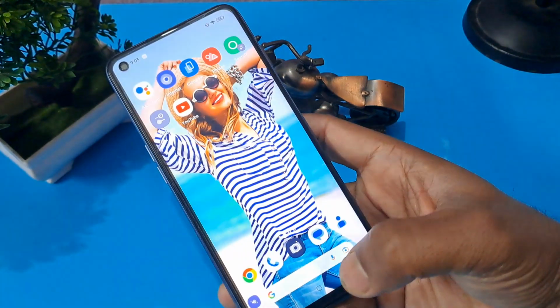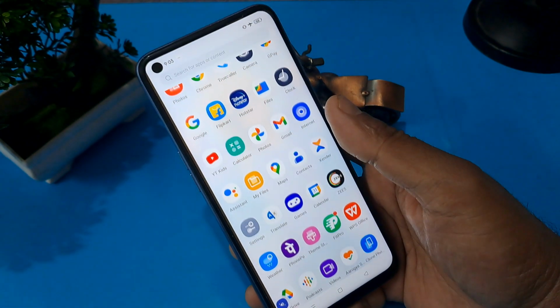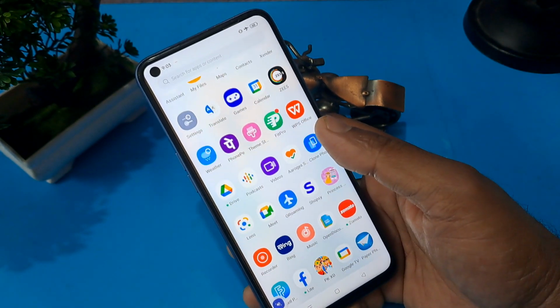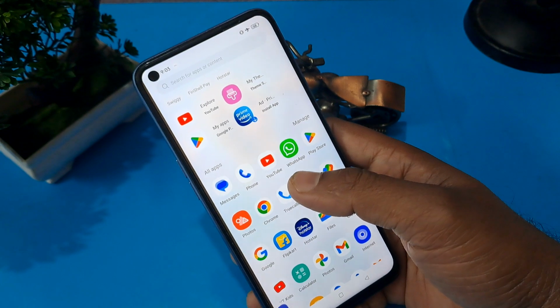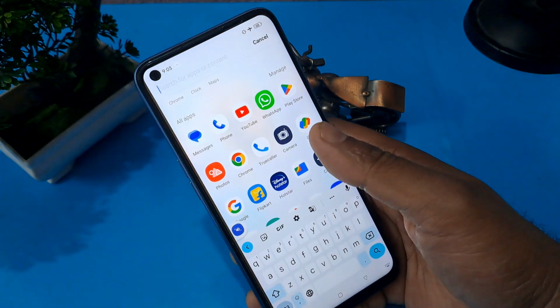So press the home button. So friend, as you can see, the phone is unlocked without any application lost and without data lost. I hope you guys like this video.